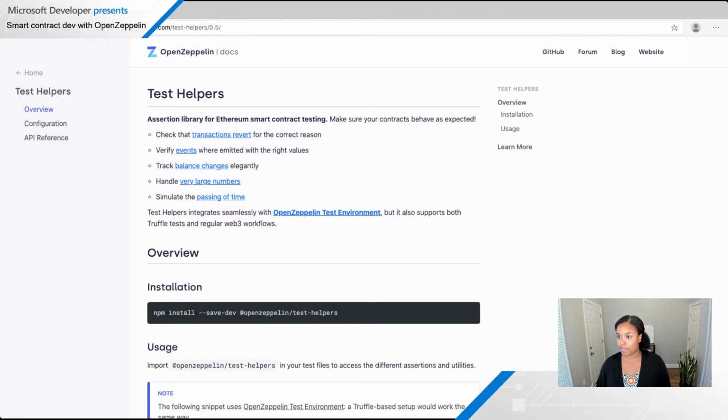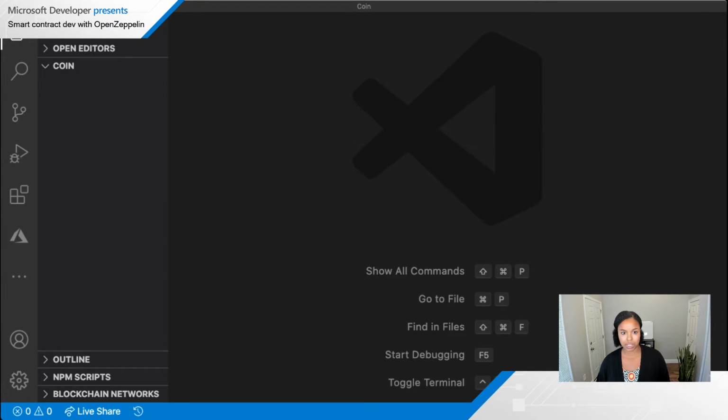So if there are no questions for now, let's go ahead and hop over to the demo, and I will start there. So, all right, to begin with, all I've done at this point is create a new project that's called Coin.